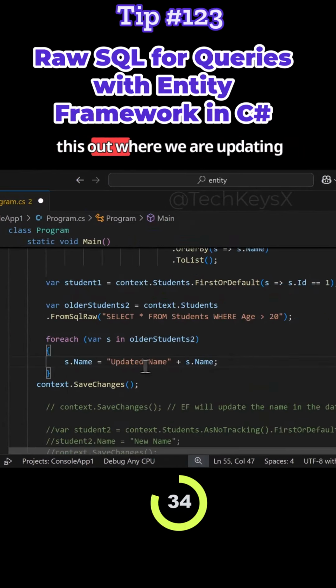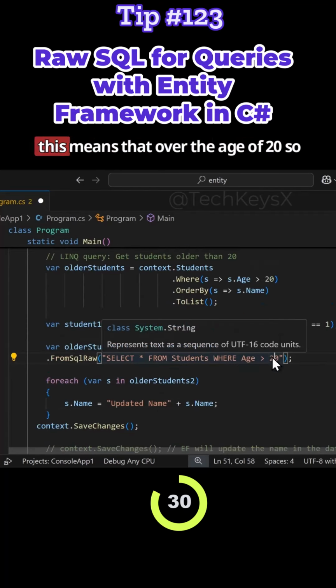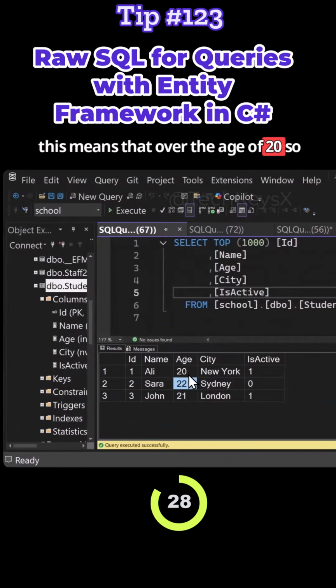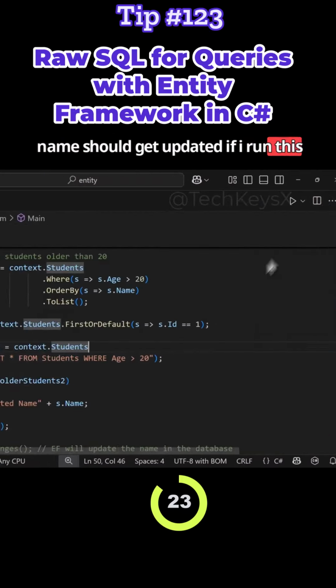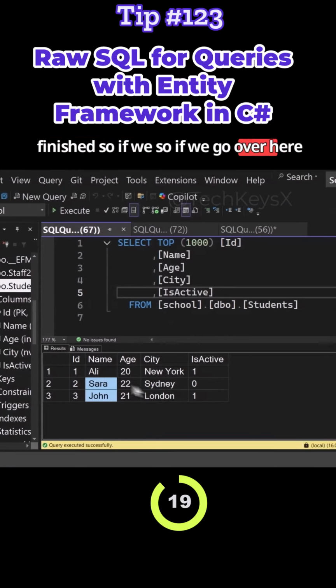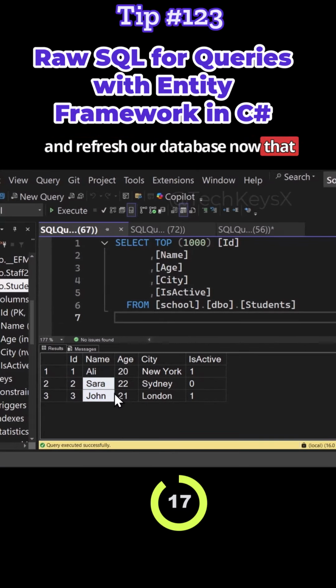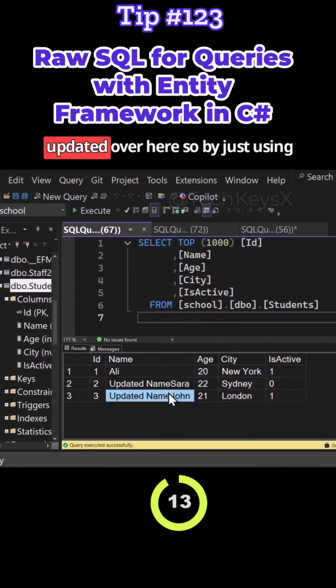So let's test this out where we are updating anyone that is over the age of 20. This means that over the age of 20, so that will be Sarah and John, their names should get updated. So if I run this over here, and you can see this is finished. So if we go over here and refresh our database, now that our code is finished running, you can see the name has been updated over here.